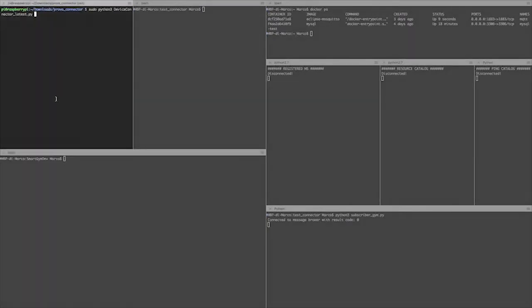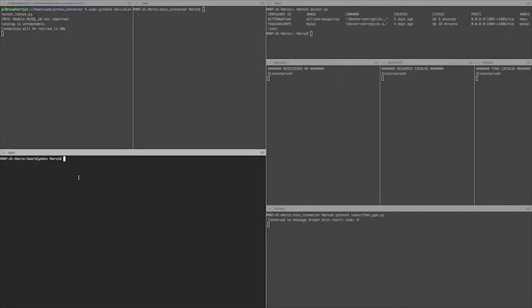So now we can start with the device connector. Okay, the device connector cannot reach the catalog. So now we have to start the catalog before. So let's start it.